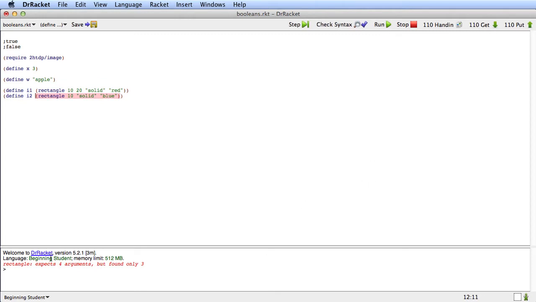Oh, and here's a good example of why it's useful to run often. I made a mistake here. Racket tells me that rectangle expects 4 arguments, but it found only 3. And if I go up and look at this, sure enough, I've only got one number there. I need 2 numbers. Let's make this rectangle be 20 wide and 10 high, whereas the other one is 10 high and 20 wide. I'll run that, and I'll also save it. It's good to run and save quite often.